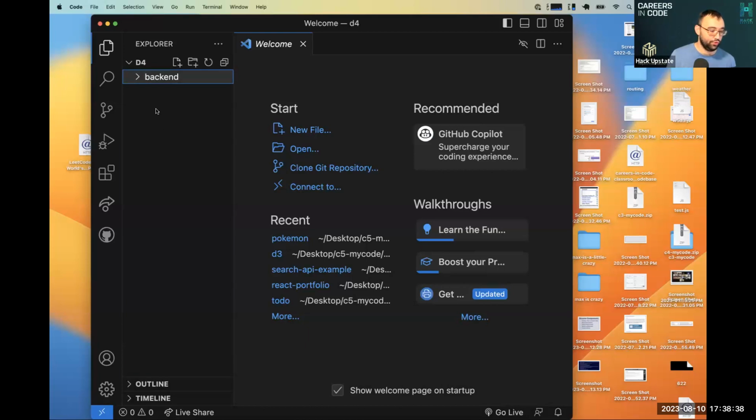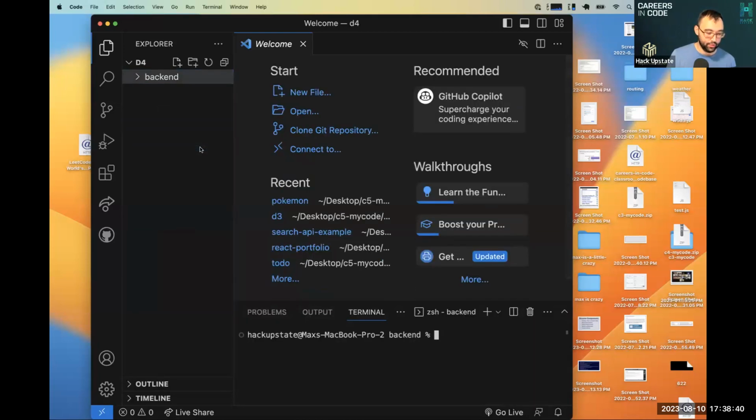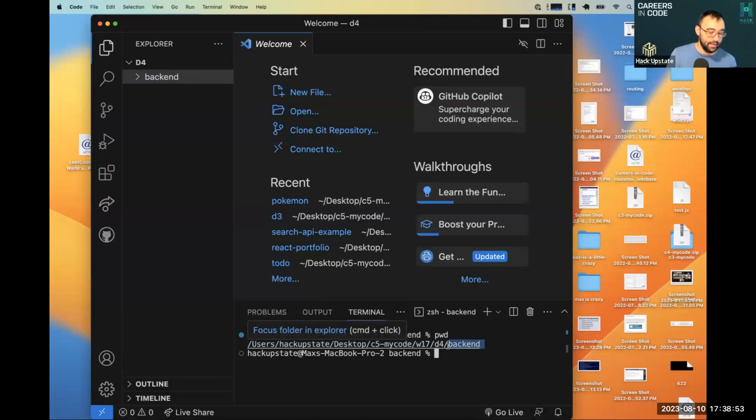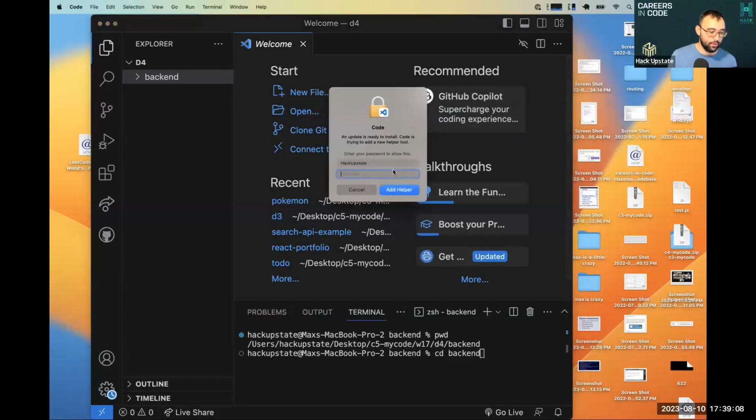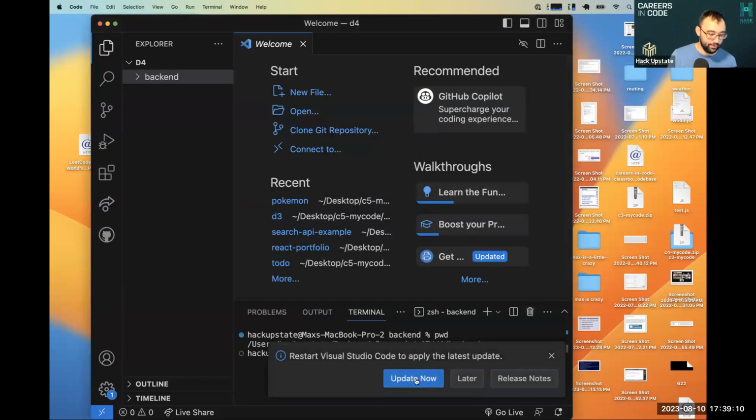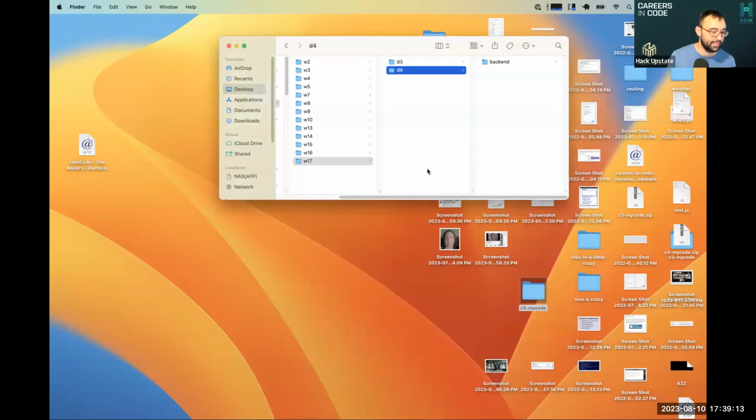And then I am going to right-click, open an integrated terminal, and I'm in my backend folder. Because I'm in my backend folder, if I run a pwd, I can make sure I'm in my backend folder. If you are not in your backend folder, you would cd backend and hit enter. That is only if you are not in your backend folder already. So confirming that you are in your backend folder, we are then going to, I don't know why it asks me to install a helper tool every single time. We'll just do the update.